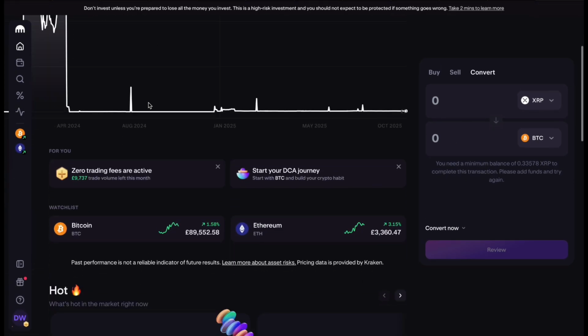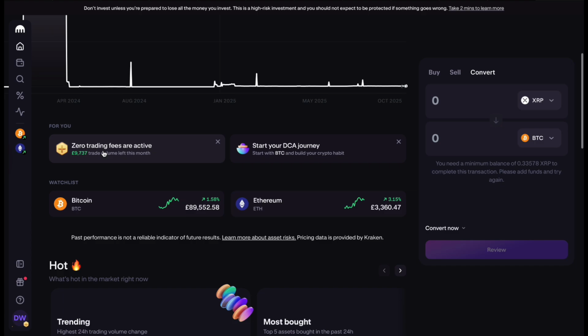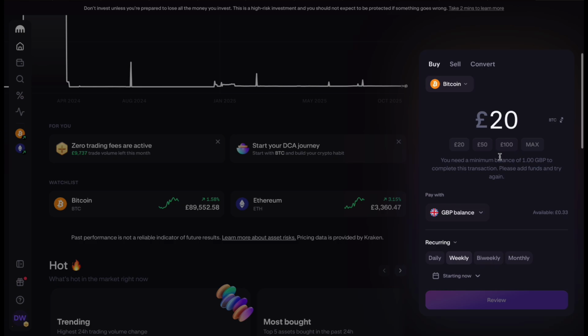So if we scroll down, this is for you. So I have 0 trading fees because I pay only £5 a month, which is very, very worth it. And this is your DCA journey. So if you want to start to DCA into Bitcoin, you can click on this. And this is going to set up a DCA.